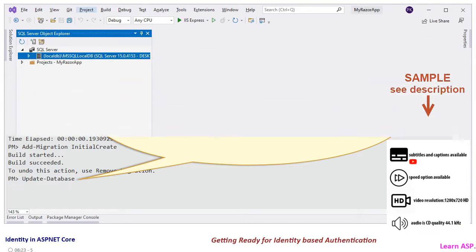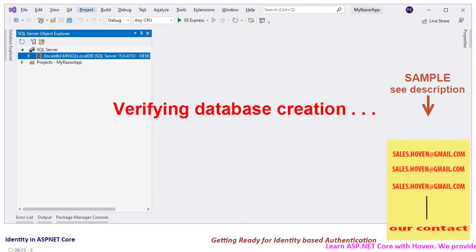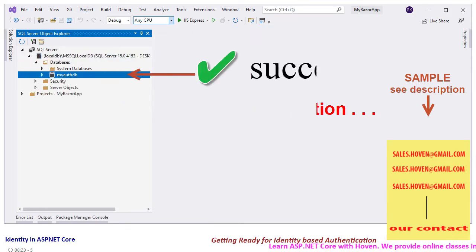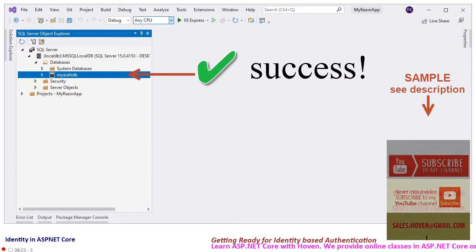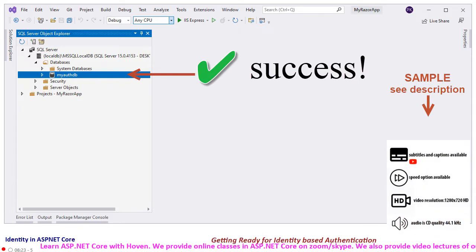Next, let us verify the successful completion. Open SQL Server Object Explorer and refresh it. If everything went fine, then the database myAuthDB will be visible. This completes the initial step.